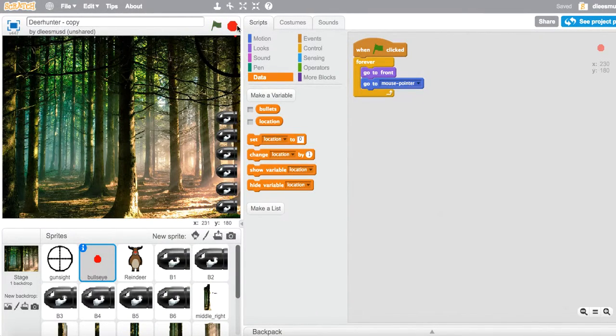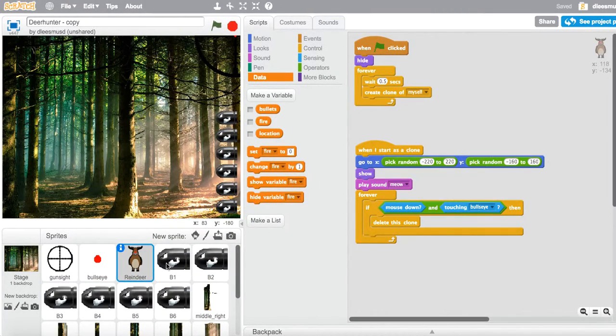Okay. So the way that we're going to fix it is we come here to our reindeer code, and this is the condition that checks if the reindeer should disappear, and we have it set as mouse down. So if mouse down and touching the bullseye, we make the reindeer disappear, but we're not going to make it check if mouse is down. What we're going to do is create a variable.